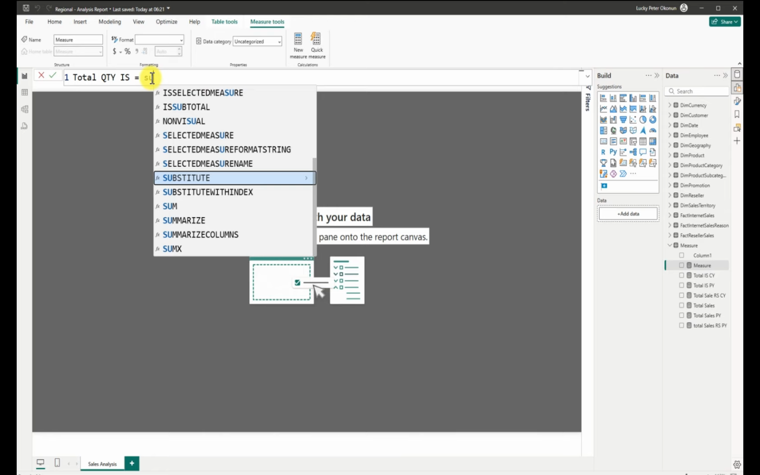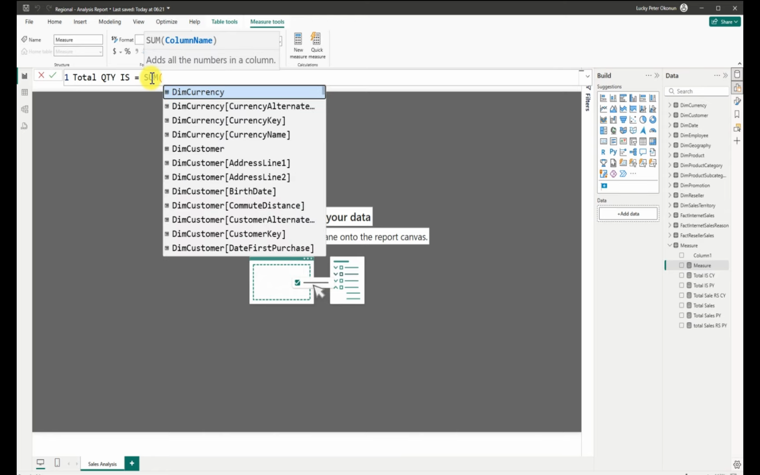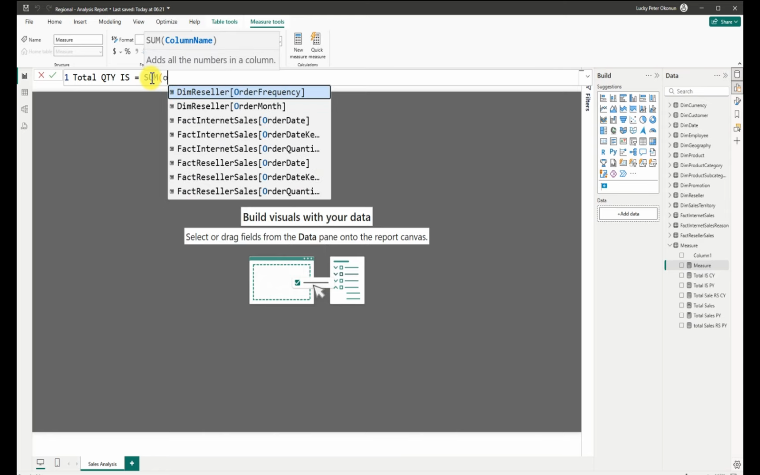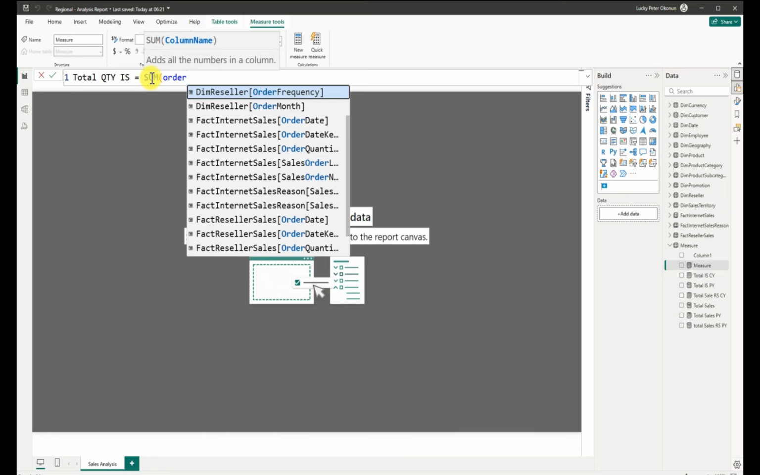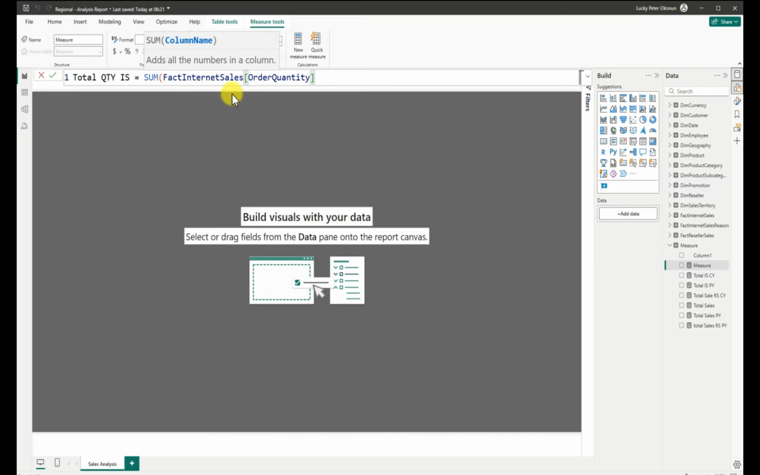So we are going to use our sum as well. Then we are going to have our other quantity. So let's go to other quantity. You can see our internet sales, other quantity. So that is what we have by what we call total quantity internet sales. So we click enter.